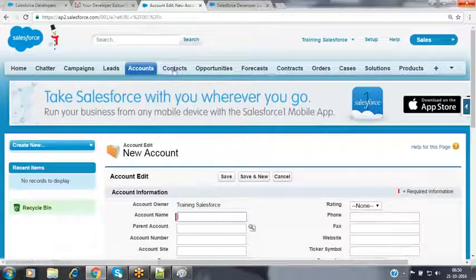Now every tab is associated with an object. The campaigns tab is associated with the campaign object. The leads tab is associated with the lead object. The accounts tab is associated with the account object. The contacts tab is associated with the contact object. Like that, every tab is associated with an object. Now we have so many tabs available here. Along with that, at the end, it provides a plus symbol to you.